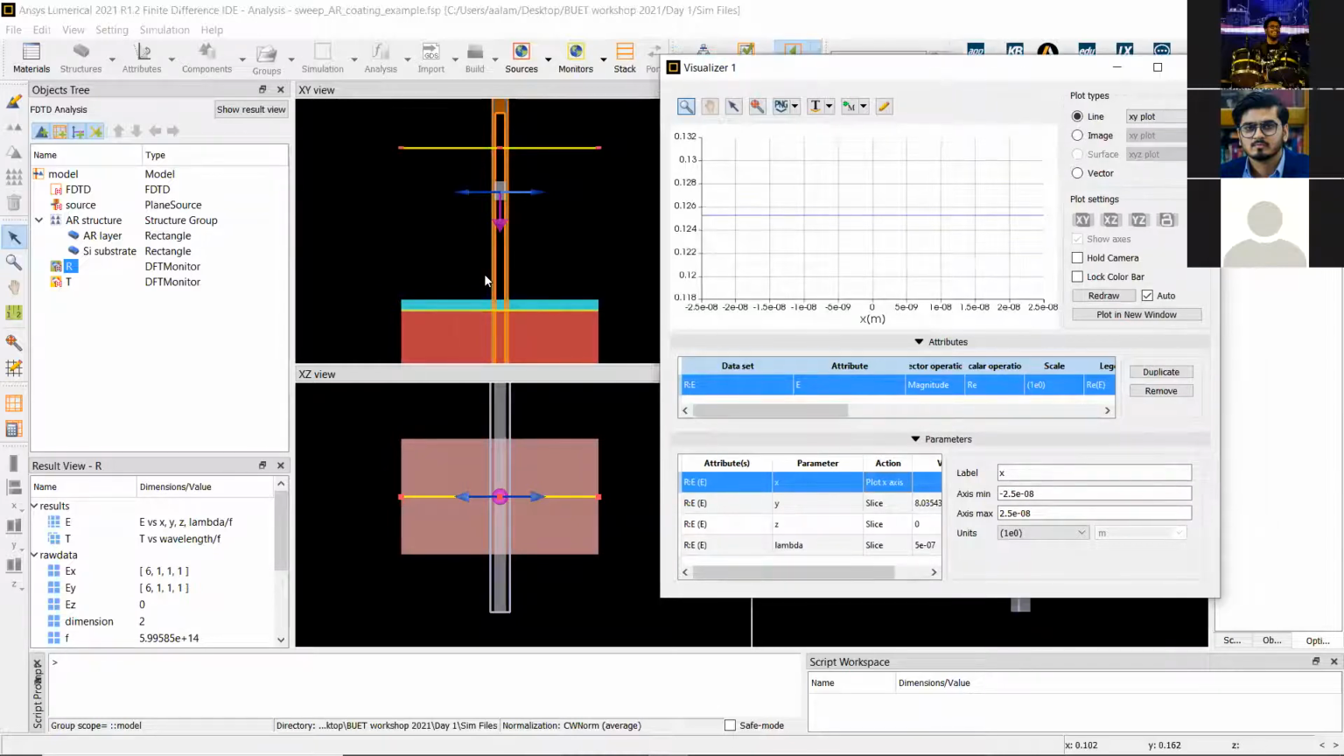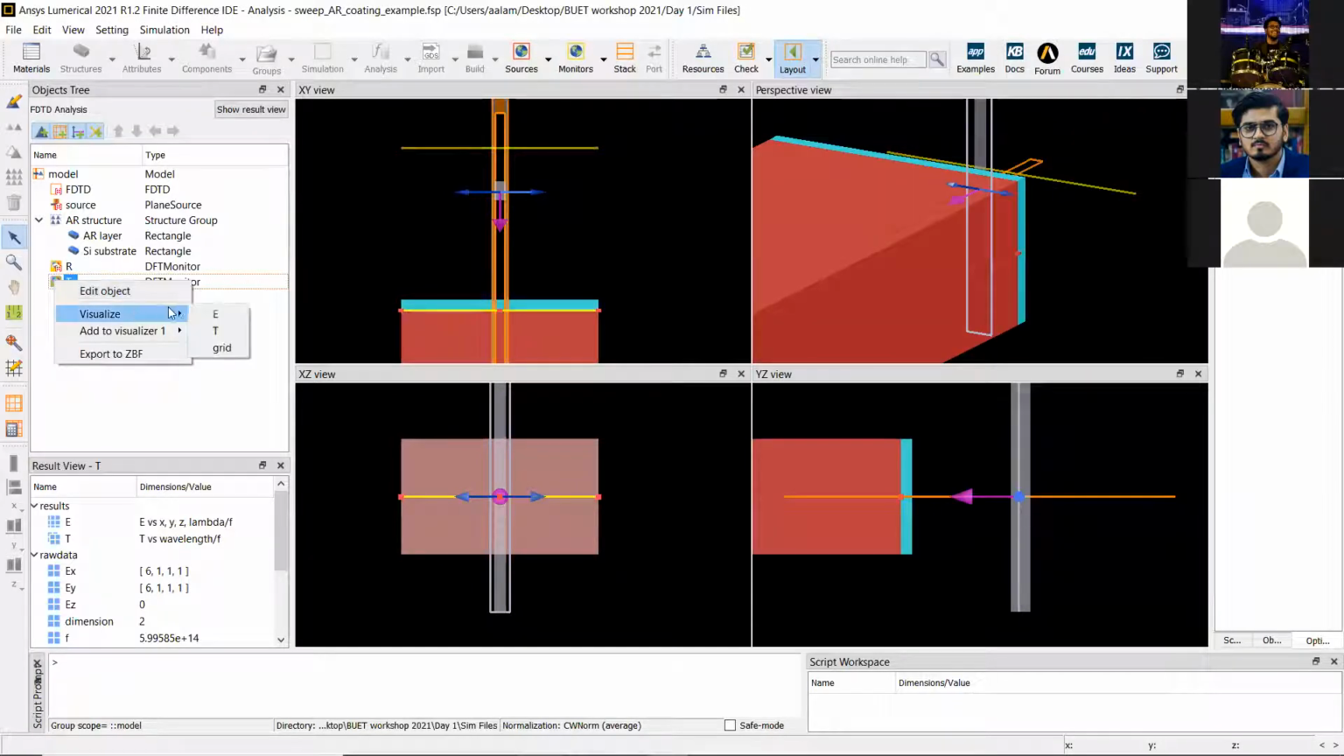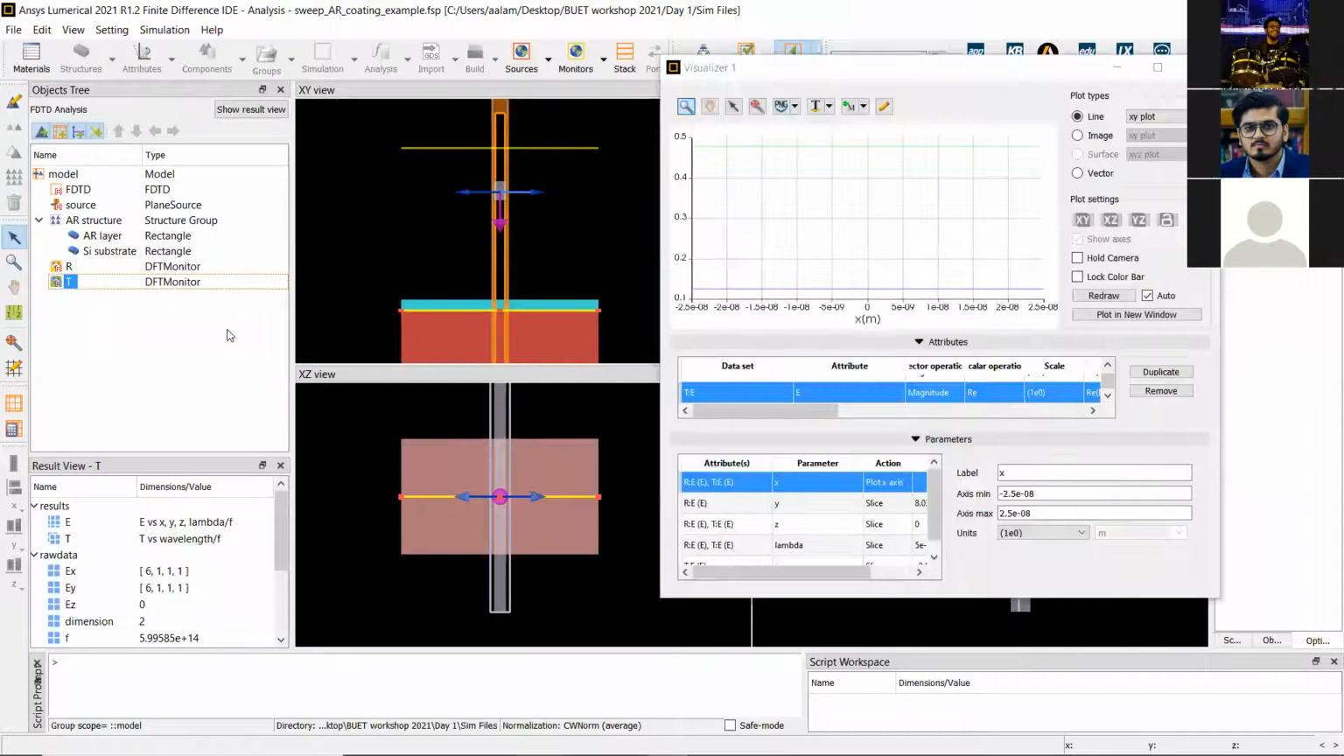And so this is the x-axis here. So you can see that it's a plane wave coming through. So obviously at every point, you just get the same reflection going upwards. And then now if we plot transmission, maybe on the same visualizer. So you can either plot it in a different visualizer or on the same visualizer. So I'll just plot it on the same one so that it's easier to see.